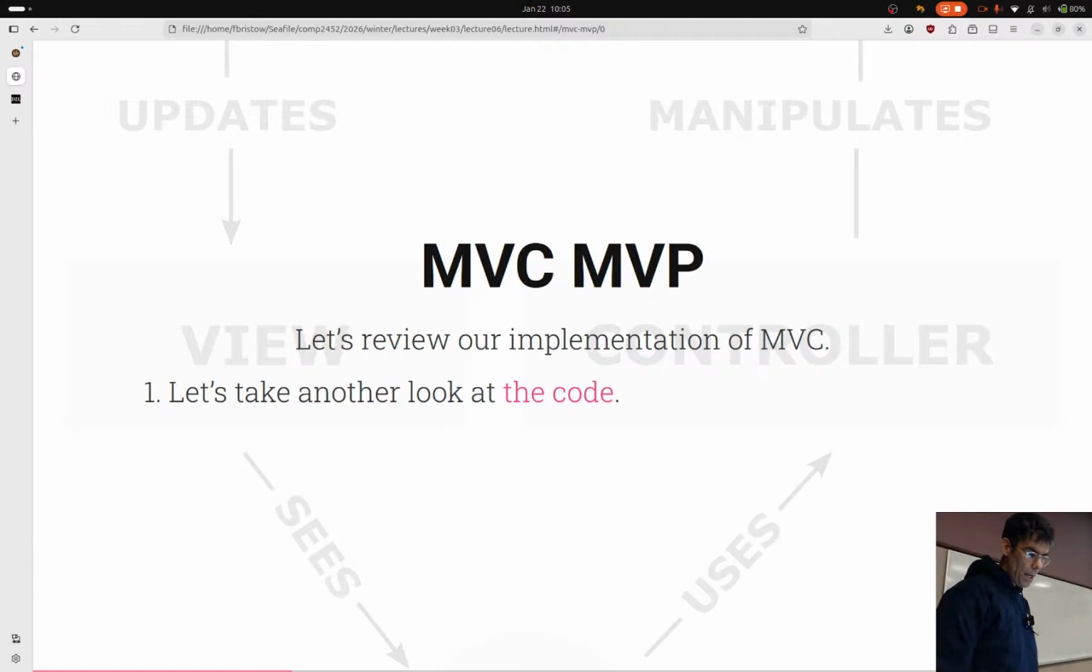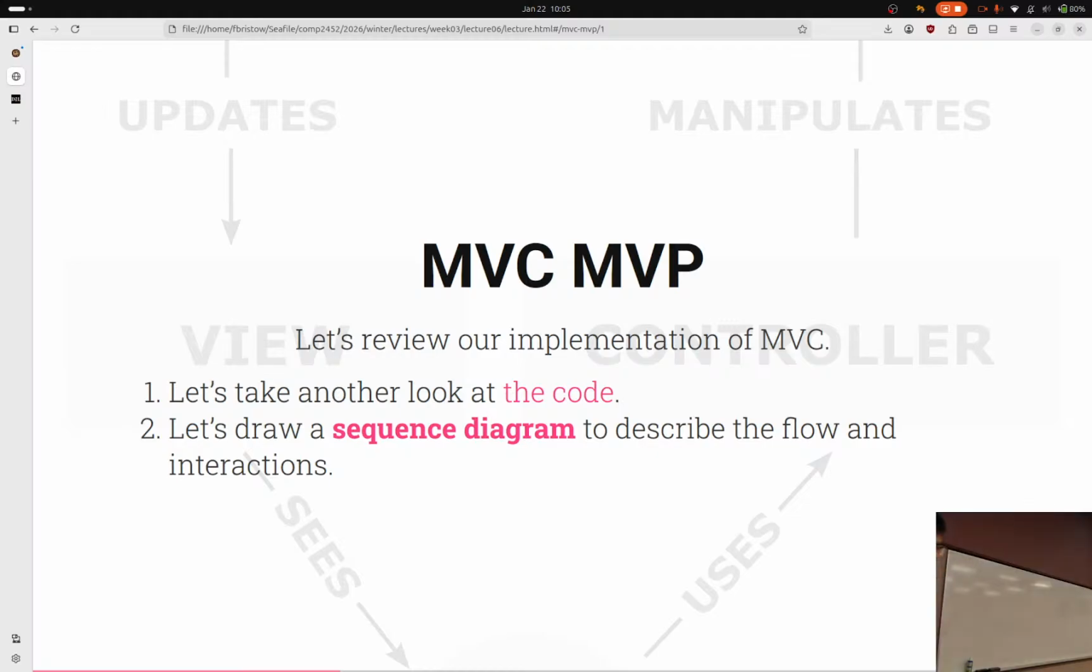And the other thing that I want to do is draw a sequence diagram. A sequence diagram is another way for me to describe visually how these different things are interacting with each other, summarized visually in a diagram, as opposed to me pointing and waving my hands at the screen about what line of code we're currently on.